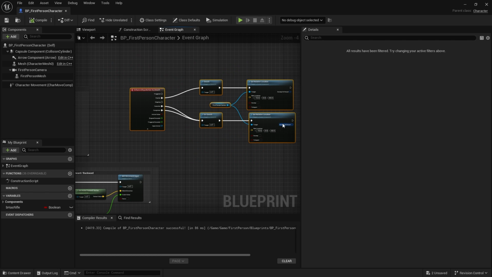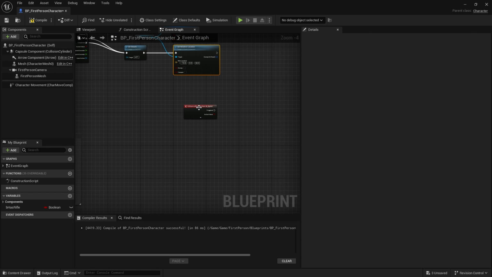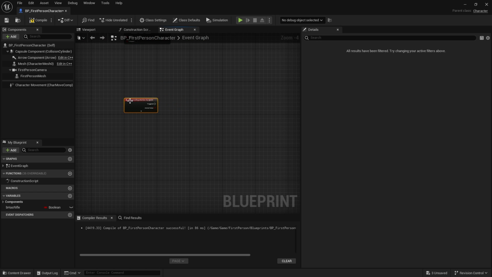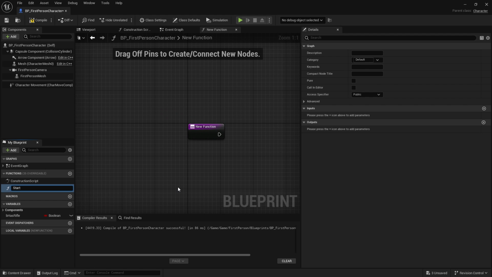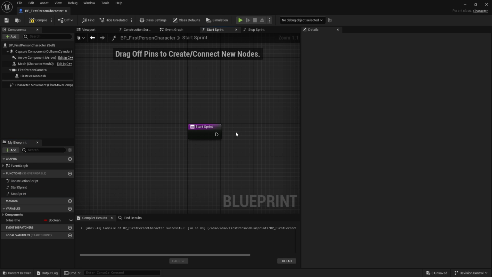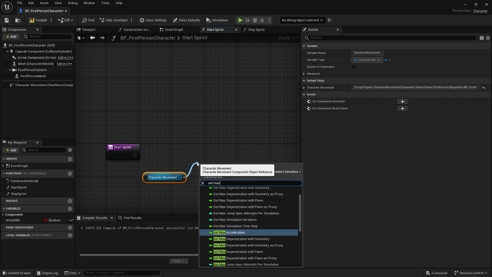Okay, so crouching's done. But sprinting, this is a little bit different because there is no built-in method for our character to sprint. So what you're technically going to do is you have an enhanced input action sprint here, and then you're going to have two functions, one for start sprinting, one for stop sprinting. So we go to functions, we do start sprint, and another one for stop sprint.